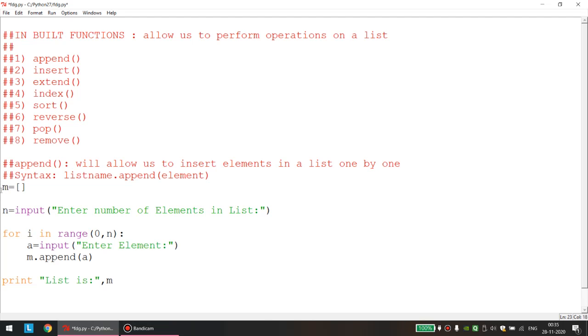I have executed the program. A blank list is created. Suppose the user is entering n equal to 4. How many times will my loop execute? Obviously 4 times. The first element is asked. I am entering 11. M dot append 11. What is entered in the list? 11.